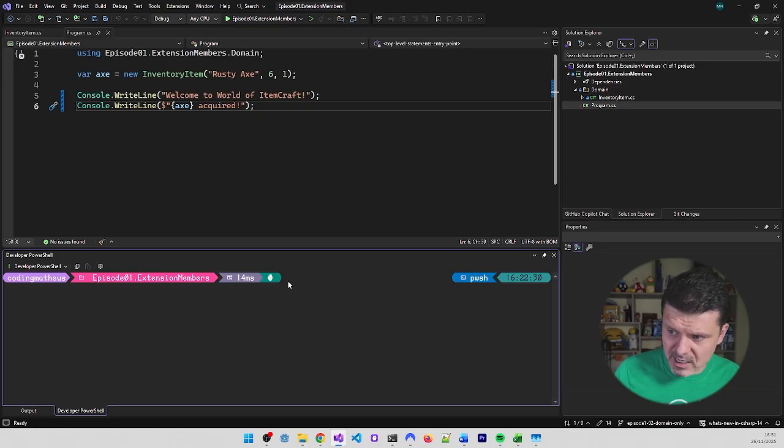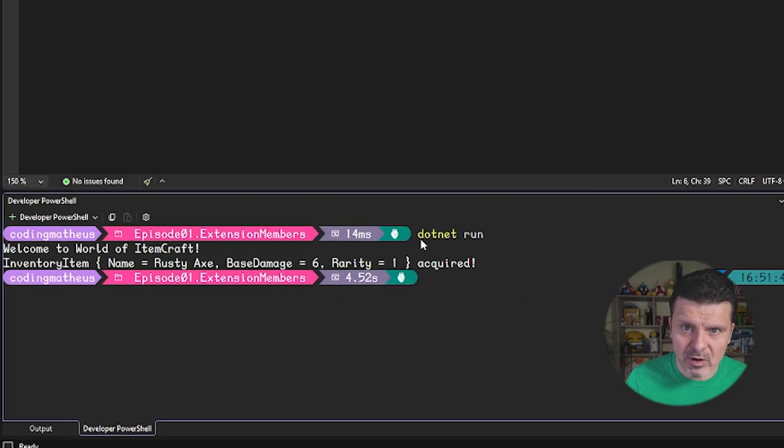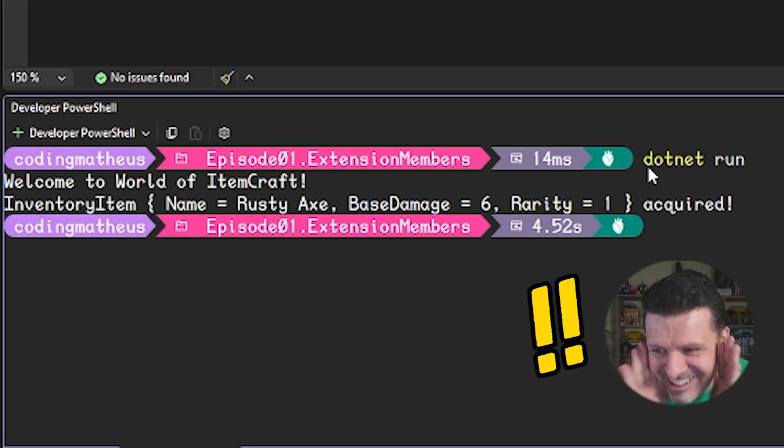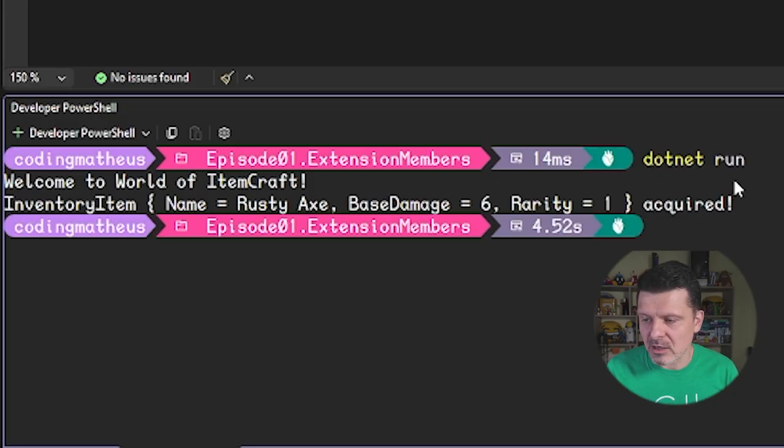I just run this. Welcome to the world of Itemcraft. Inventory item acquired. Awesome. Now I want to add properties and methods to this class. How can I do that?